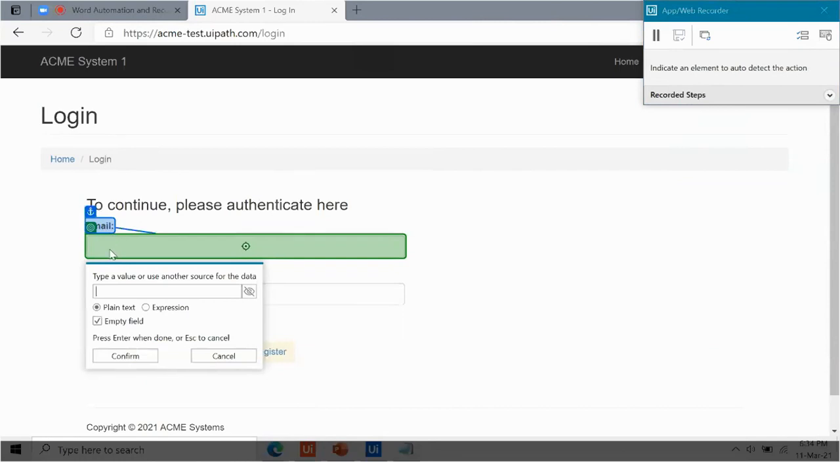Let me reiterate again. The target is the green color where the bot is expected to type. It is the element where the bot actually has to interact. And the blue color is called an anchor. It is a reference name that can help the bot to identify this target.